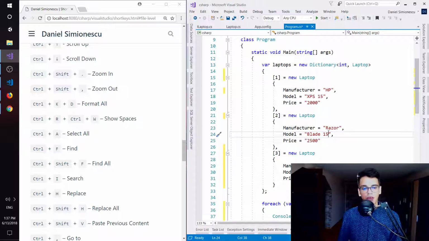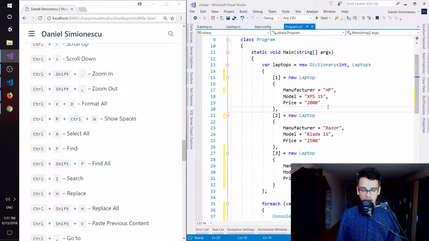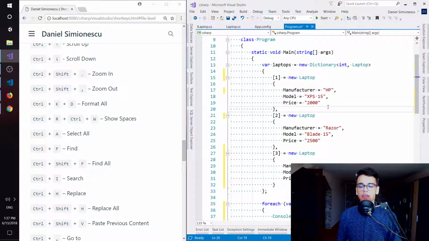Next up, what we have is show spaces. This is a nice thing to know. It's not that important, but it's a nice thing to know. It's something similar to what you have in Word. So Control R, Control W. I pressed the wrong key, so Control R, Control W. You can see the dots.